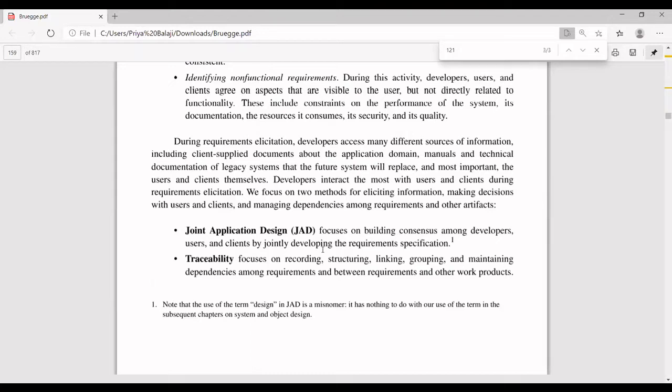Next is traceability. Traceability focuses on recording, structuring and linking the requirements, and grouping the requirement dependencies between the work products, all this connectivity. Once my requirement is done, from this, how can I connect to this particular line? From this, how can I connect to this particular one? The connectivity is done through the traceability artifacts. So these traceability artifacts find out the connection, structuring or linking between the requirements and the work product. So these are two different ways you can handle requirements.